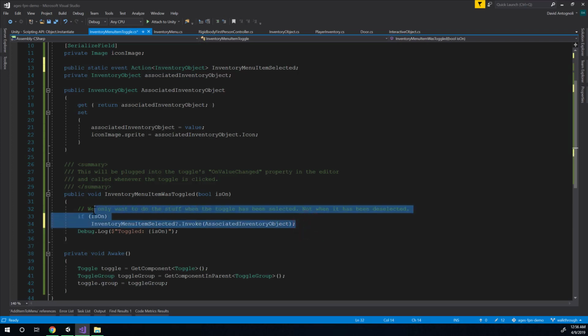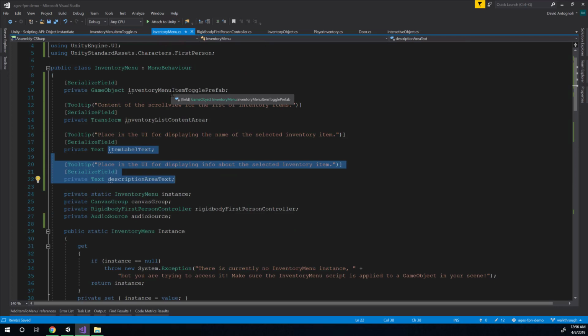So we're officially announcing that this interesting event has occurred. Now we just have to set someone up to listen for it and care. Or in other words, we have to subscribe to this event somewhere. And this is going to happen in our inventory menu class.